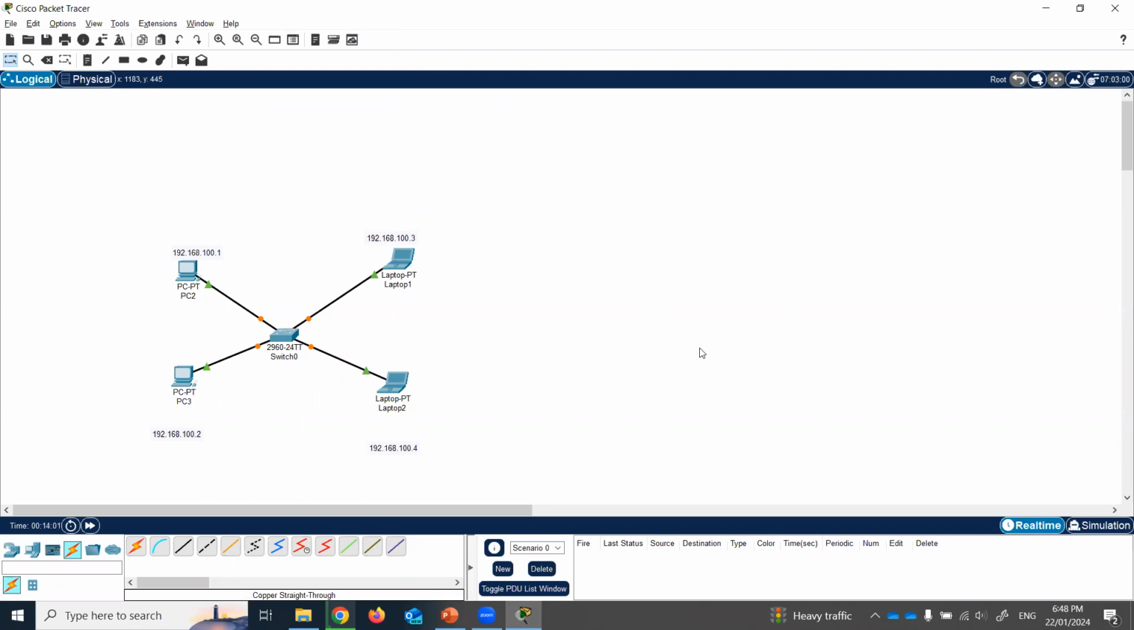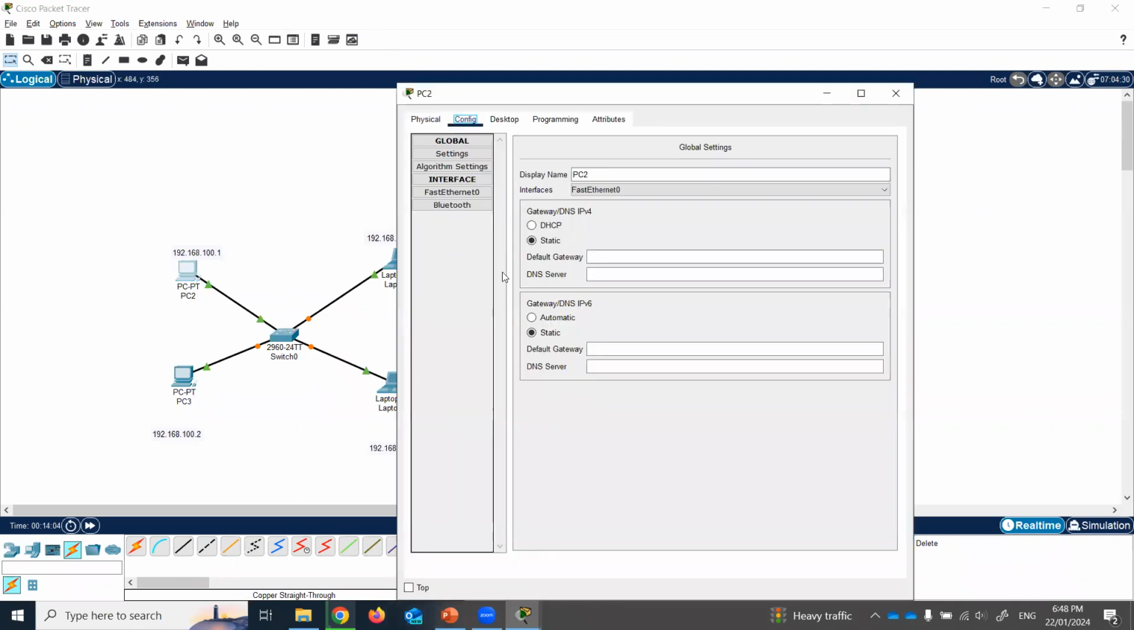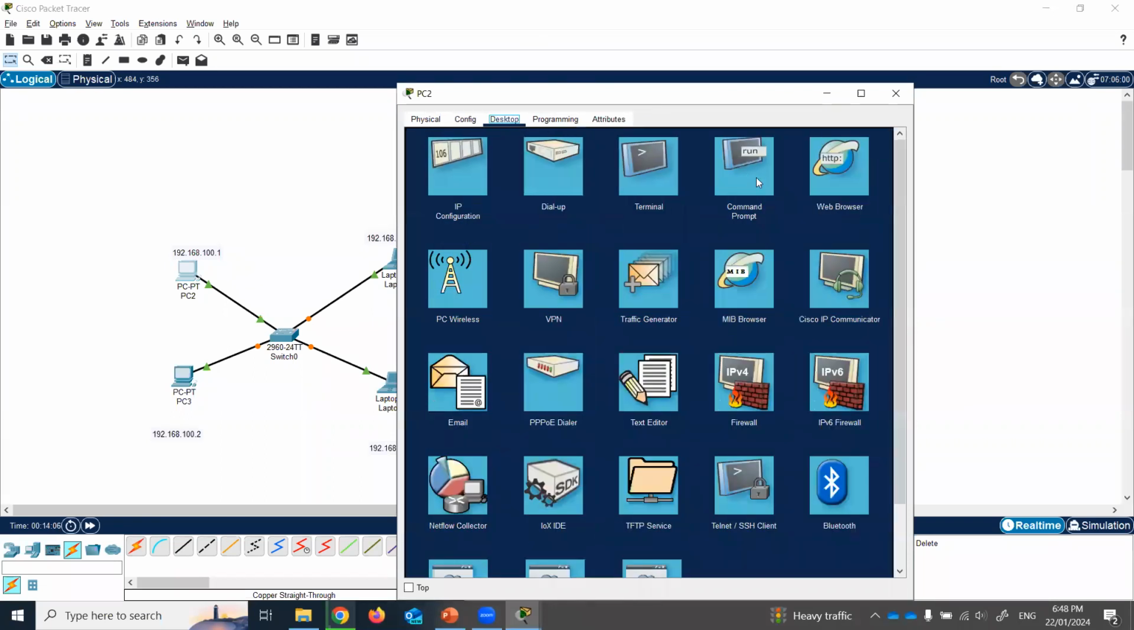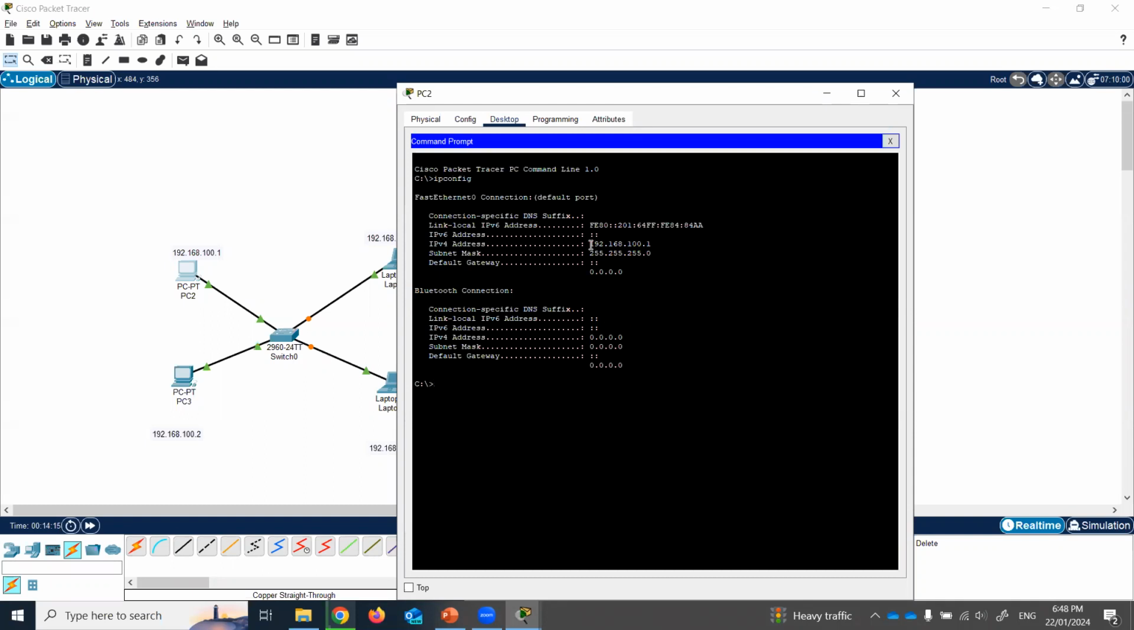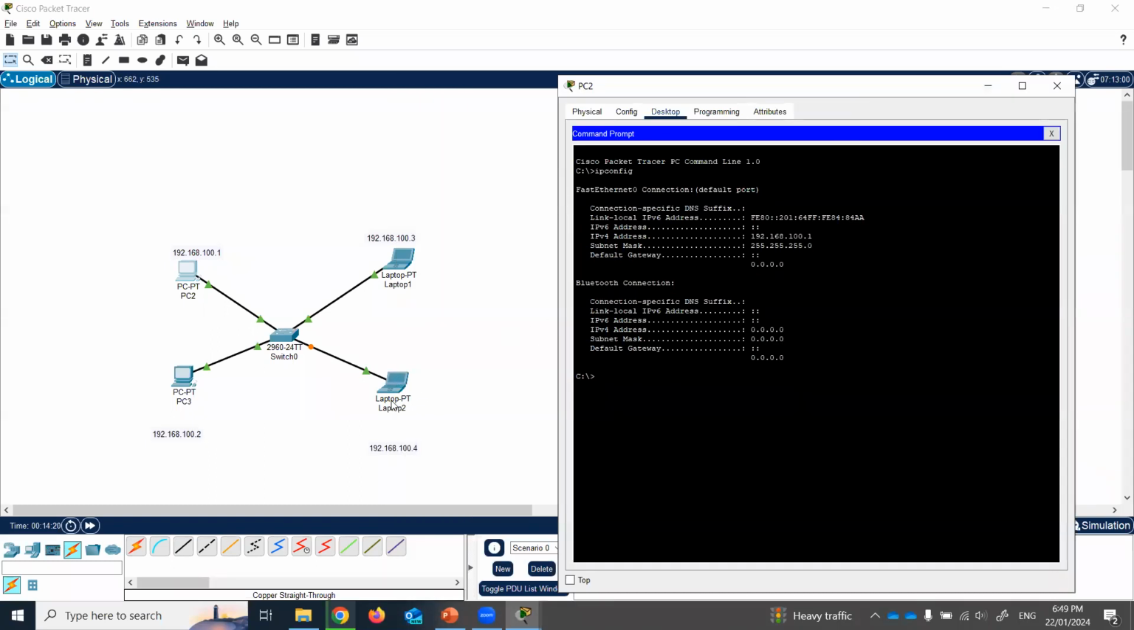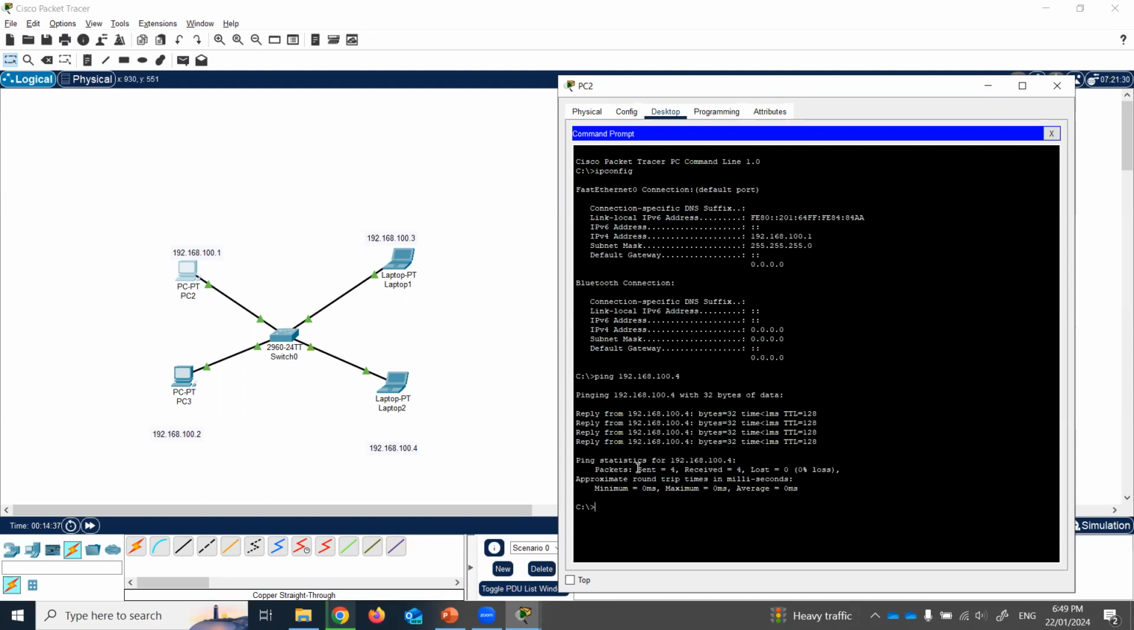So to test connectivity, I'll use ping. I'll go to desktop, command prompt. Now I am at the first computer. So my network IP address is 192.168.101. And I want to check connectivity with this one, for example. So the IP address is 192.168.104. So the command is ping 192.168.104. And let's see. I'm getting replies, which is good. That means I have 0% loss. I have full connection.